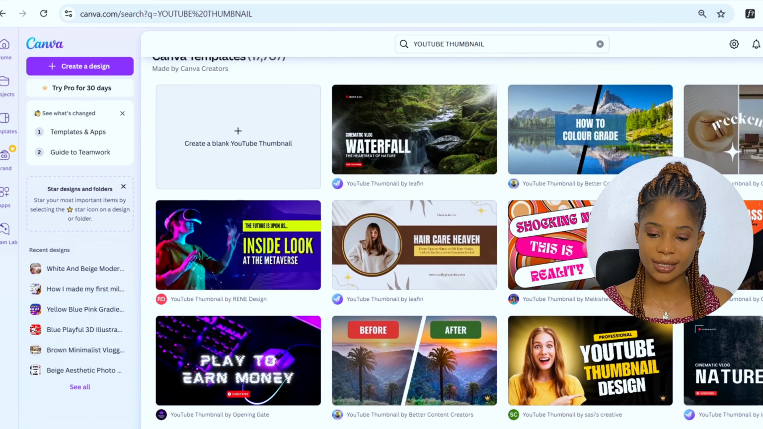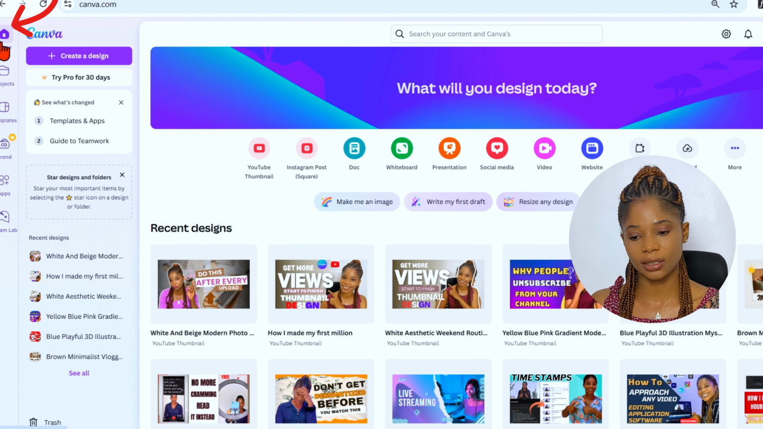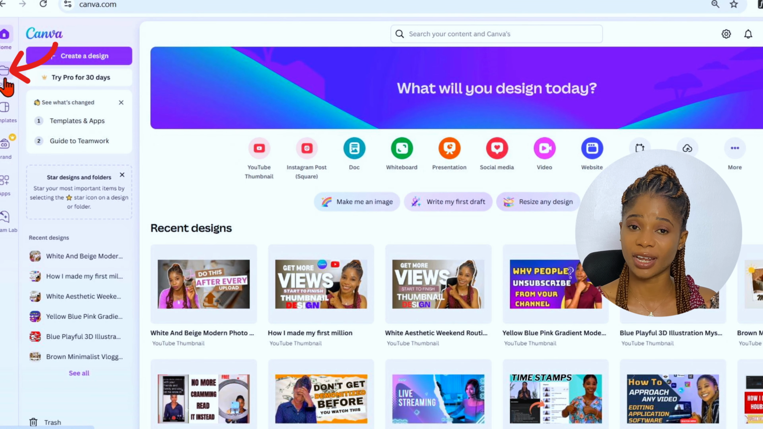Once you are in Canva, take a moment to explore the layout. So right here is the home tab, and this is where all the projects I've designed so far are going to be saved. So anytime I come back to Canva, I will find all my projects here.